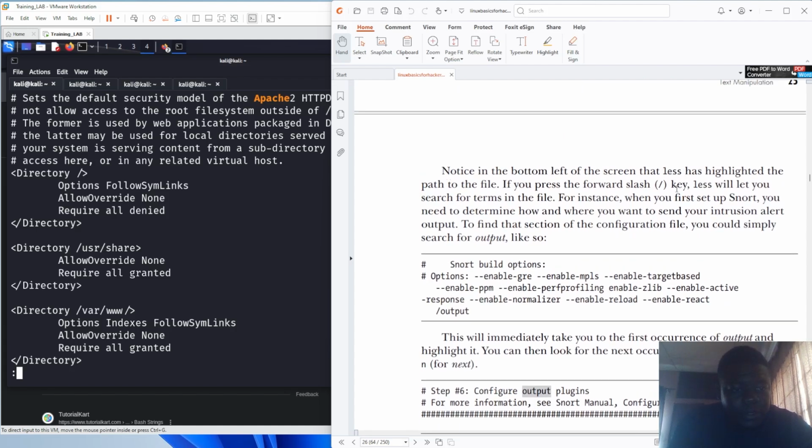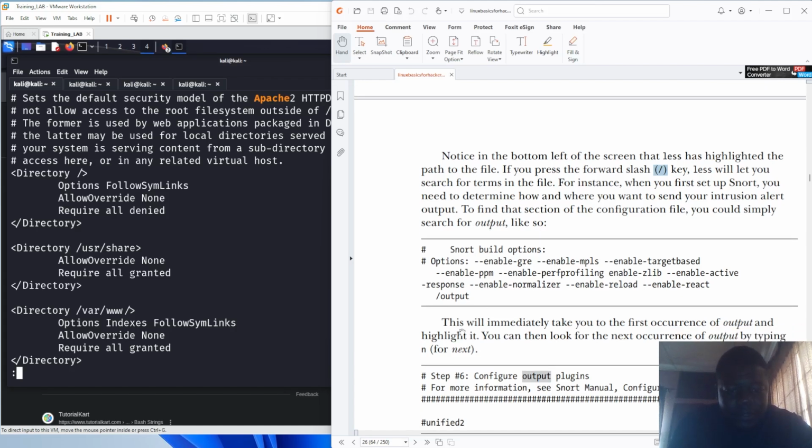Notice that in the bottom you had this key, this slash. Okay, this is /. This forward slash will let you search for terms, find that section of the configuration file. You could simply search for output. So it's just talking about what they did here. They search for it. This will immediately take you to the first occurrence of the output and highlight it. You can then look for the next one by typing n, or next.